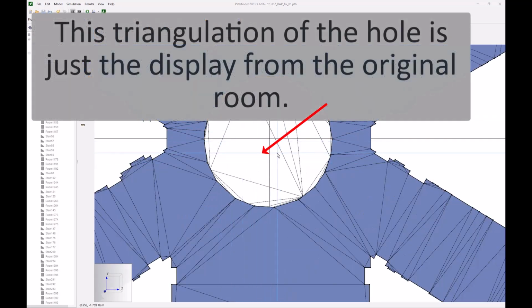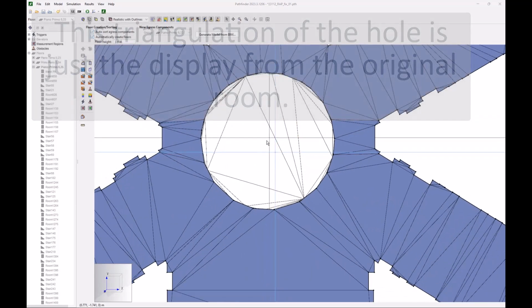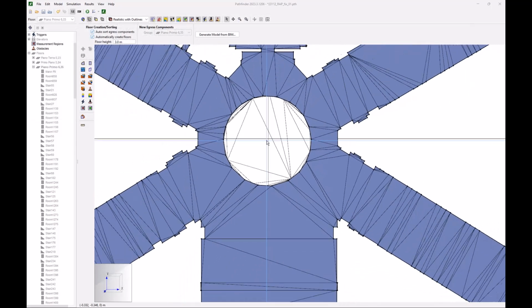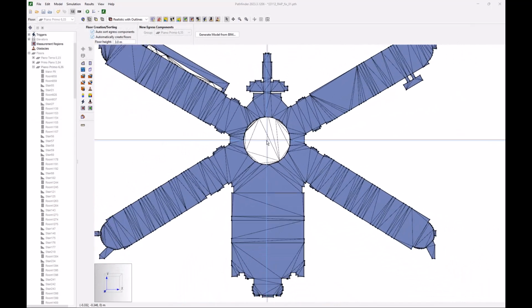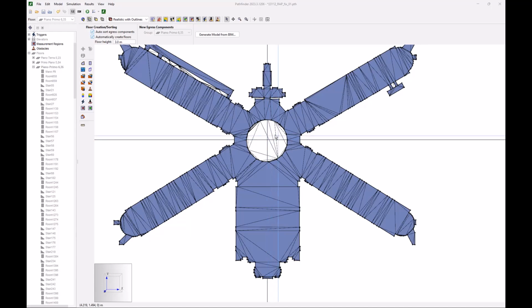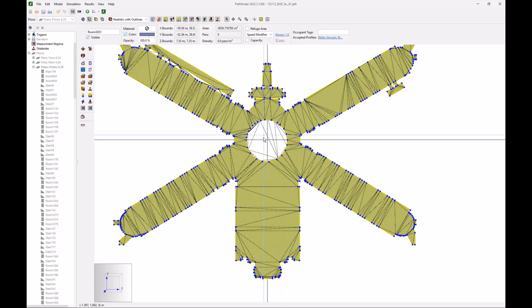Now it looks like I've triangulated the hole, but actually that is just the display of the triangulation from the lower model down below us that we're drawing on top of. So we did not triangulate that. The triangulation at the hole is not part of our redrawing.